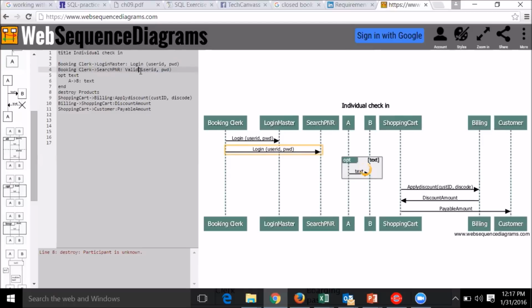And what is the message? Validate PNR. So now you can see the message appeared here, and that is the second in sequence. And what parameter will we pass? There will be a PNR number. Right?